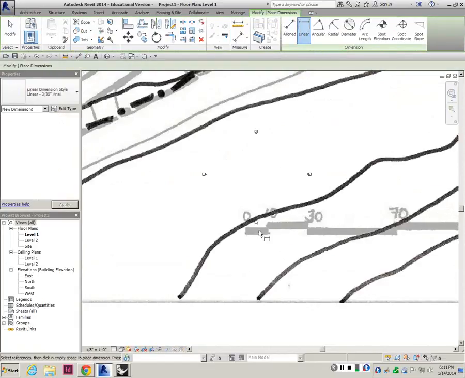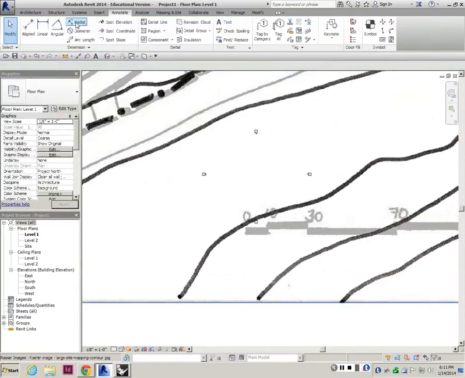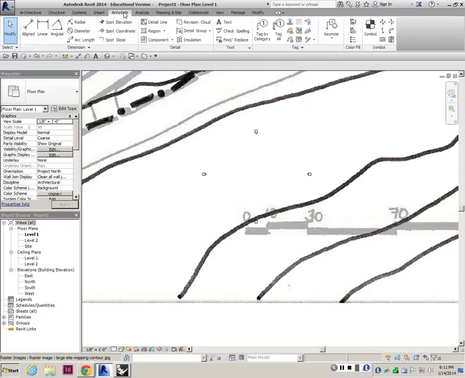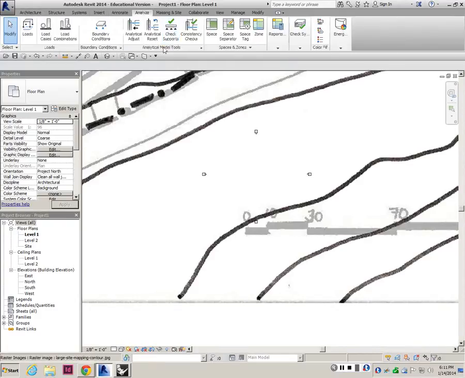Linear. Let me see. Is there a measure somewhere? Annotate, analyze.